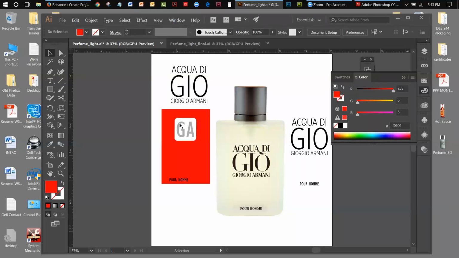I could, if I wanted to, actually punch a hole through that white and make it so that you could actually see the bottle graphic coming through there. But I thought in this case, just having it light gray like that would work as well. Okay, so you understand that?